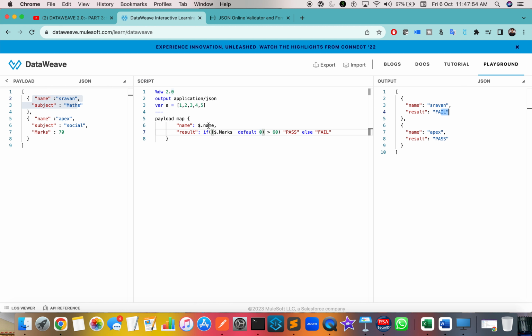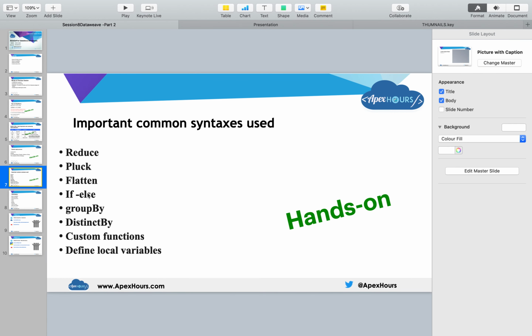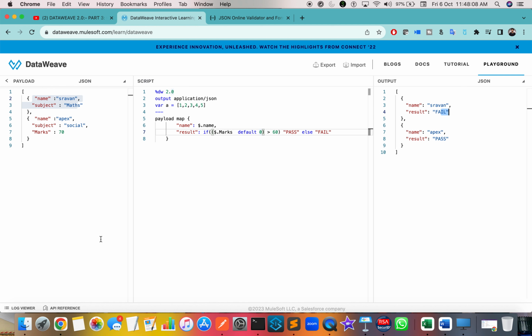Alright, so this is how you can use if and else statements. Now, as we have discussed, reduce, pluck, flatten, if else, group by, distinct by, we will come there. And custom functions. How to write custom functions? Very simple, don't worry about it. I will give you the syntax first and I will tell you in what scenarios we can use custom functions.